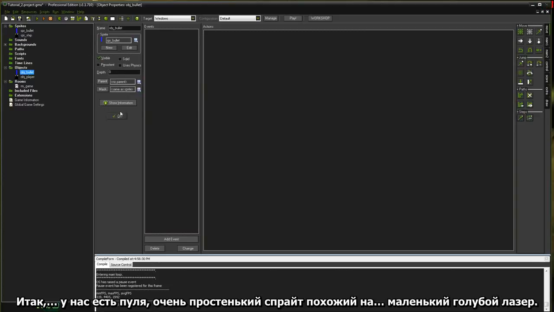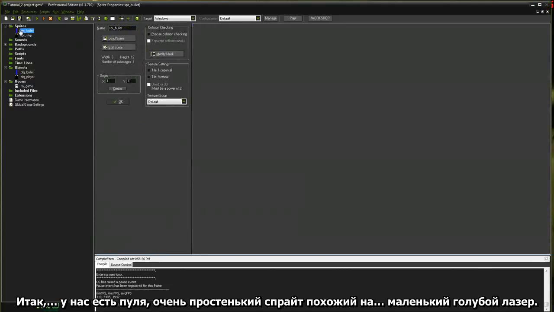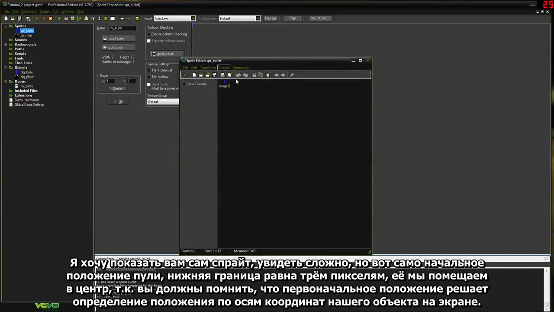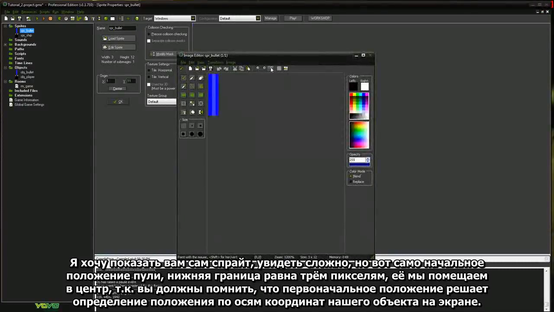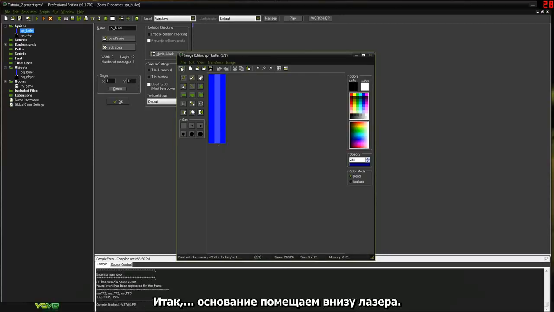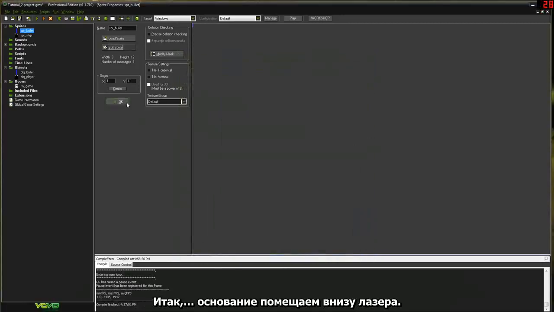So, we already have the bullet here, and we have a very simple sprite that's just a little blue laser, and I just want to show you where I've put the origin. It's very hard to see on there, but I put the origin of this bullet at the bottom center pixel here, because it's only a 3 pixel wide sprite, so I'll put it dead in the center. If you remember, our origin decides the exact coordinate of our object on the screen. So putting it here will make sure the bullet isn't inside our ship when it fires, because we're going to create the object on top of our ship. So put the origin right at the bottom of the laser there.